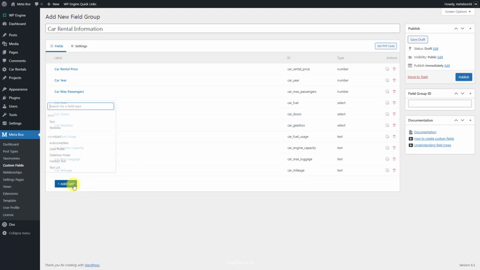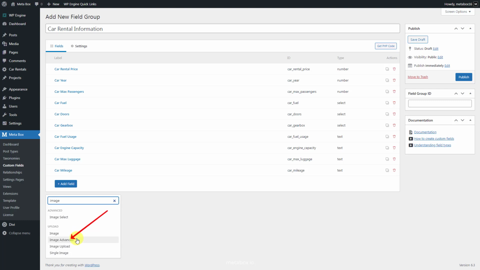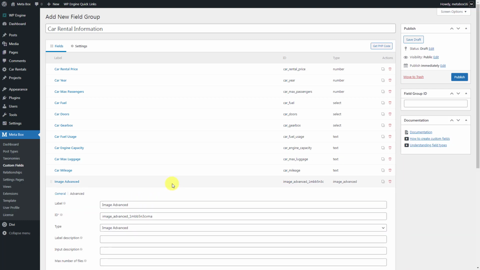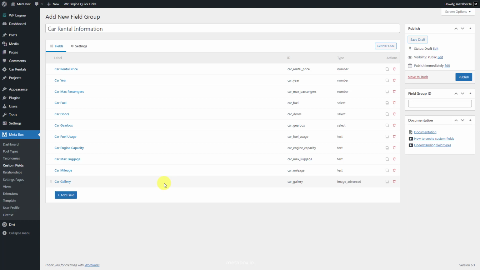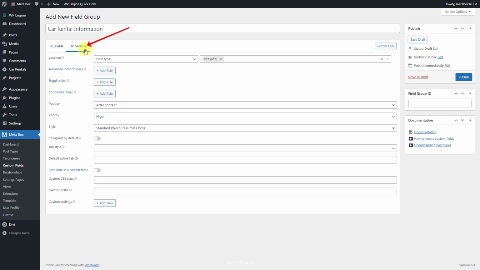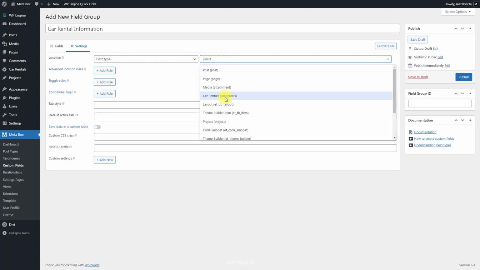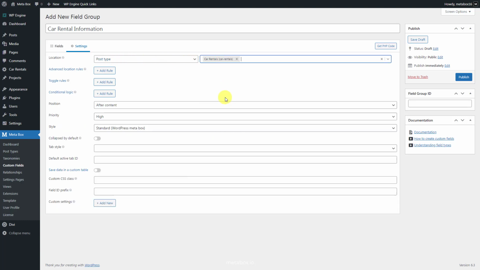The last field is the gallery. Choose an image advanced field to allow the user to upload multiple images. After creating all the fields, move to the Settings tab. Choose Location as post type, and then select Car Rental to apply these fields to this post type.